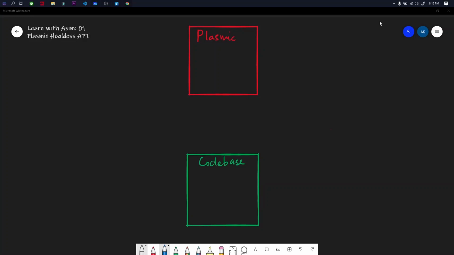Hey everyone, in this video we will discuss the Plasmic workflow and the headless API approach. If you are new to the Plasmic editor, also known as Plasmic Studio, it's a browser-based tool which helps non-developers and developers design different pages and components in Plasmic Studio, which can then later be used in the code base by the developers.